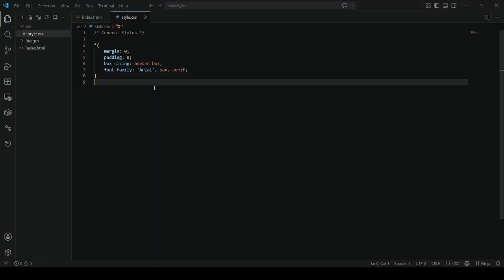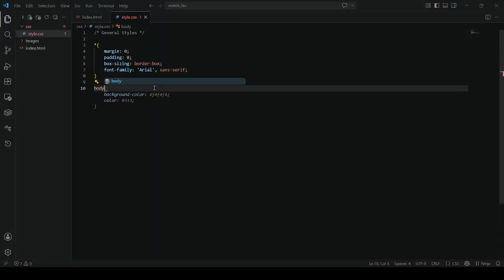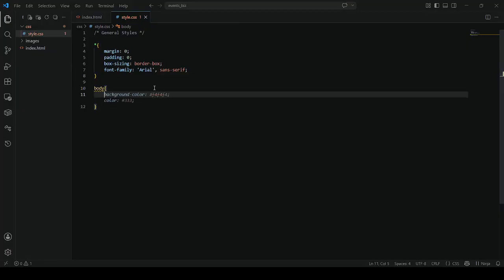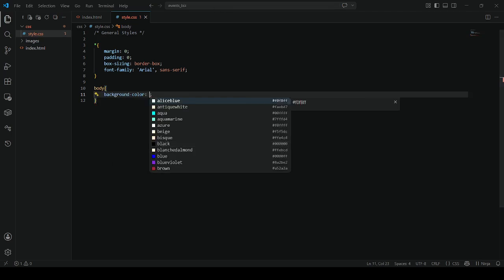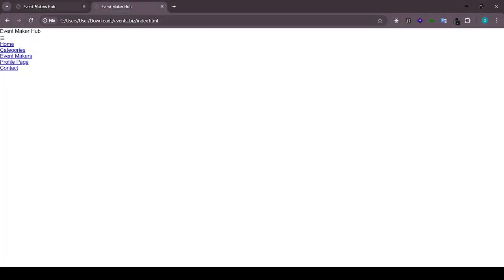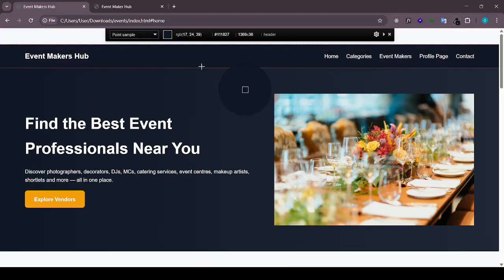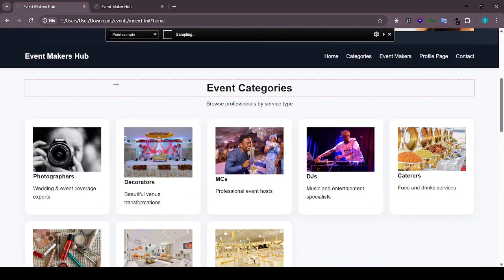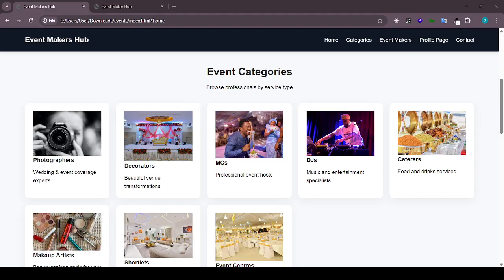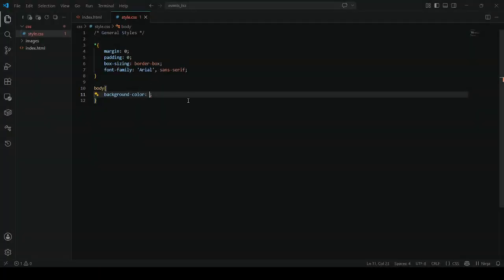Then next, we'll design the body. Let's design the body. We'll give it a background color. What background color? We can make use of Colorzilla to pick the background. So I'm going to copy this, and paste it.